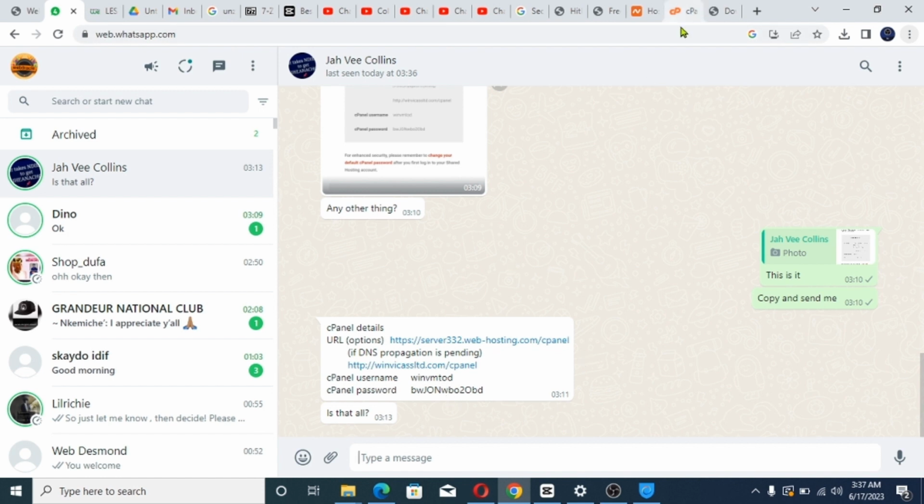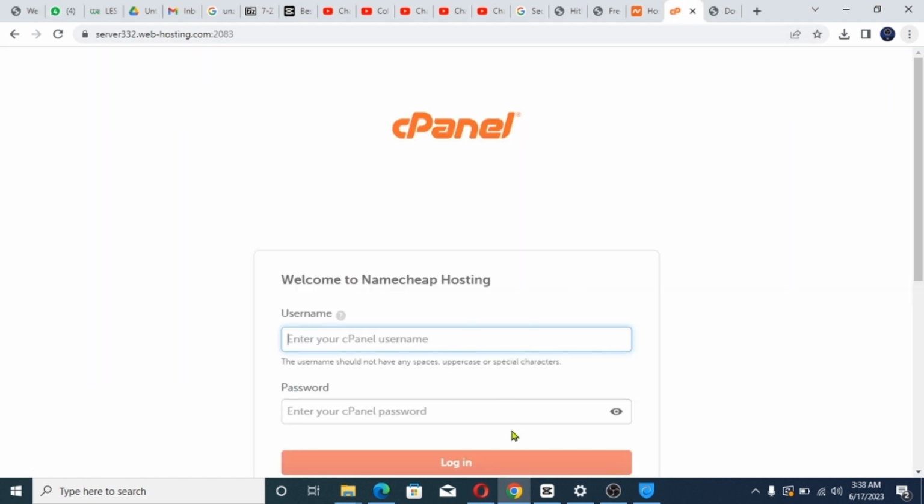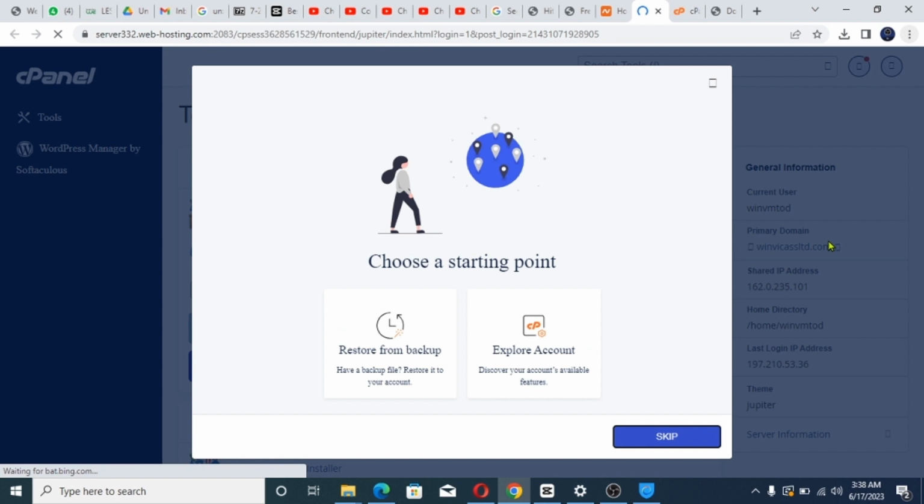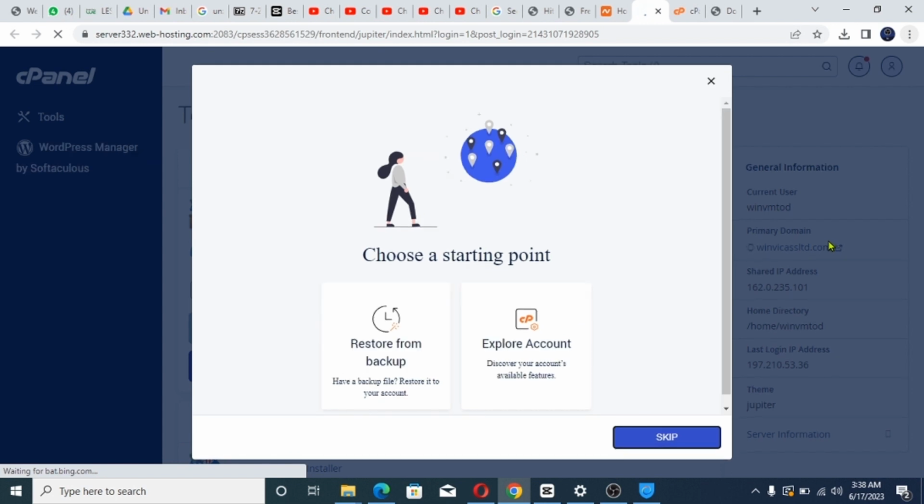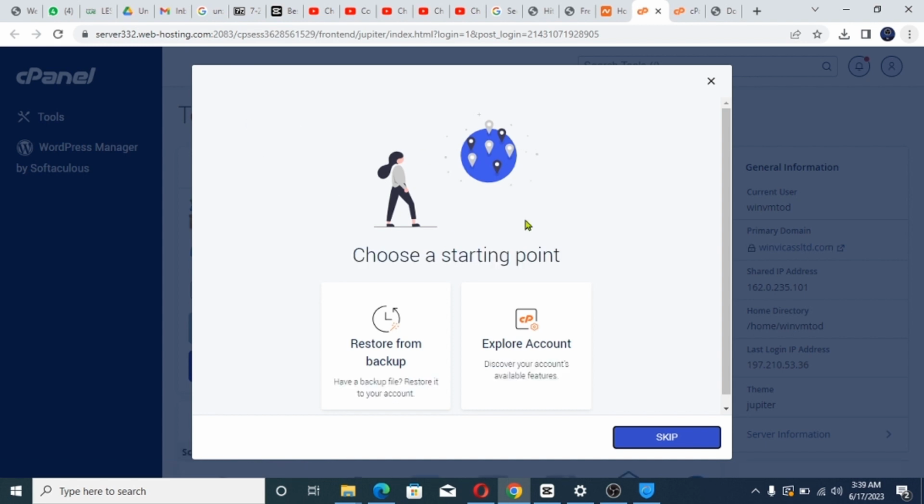After putting it here and clicking on login, it will bring me back to this interface. So it's the same thing. Either you go through there or you go through here. I just quickly had to show you that. If you log in for the first time, this is what it will look like. So I'm going to click skip, or you can just cancel it out from here.